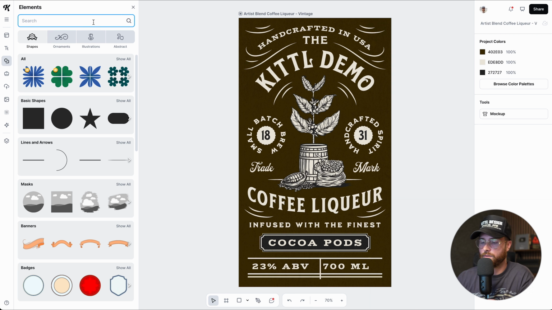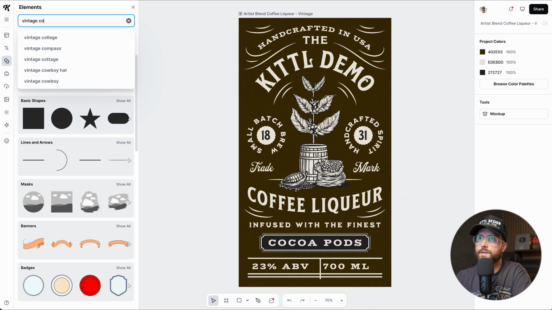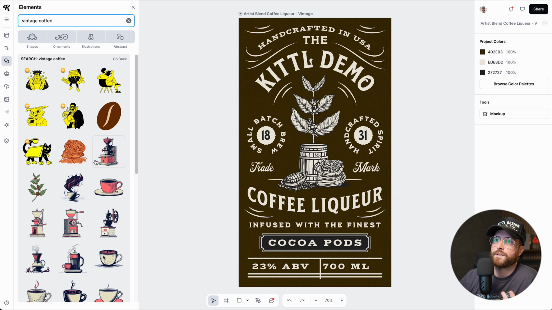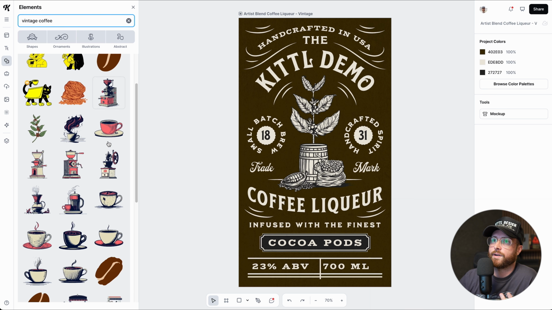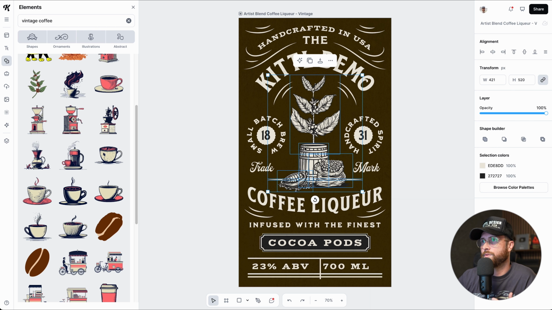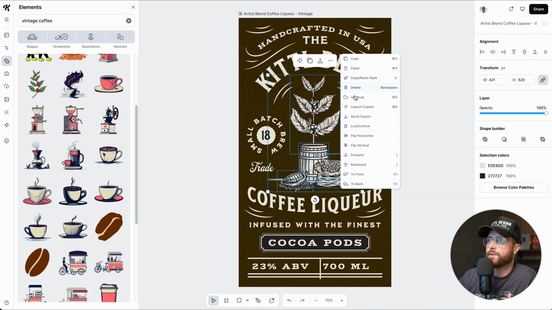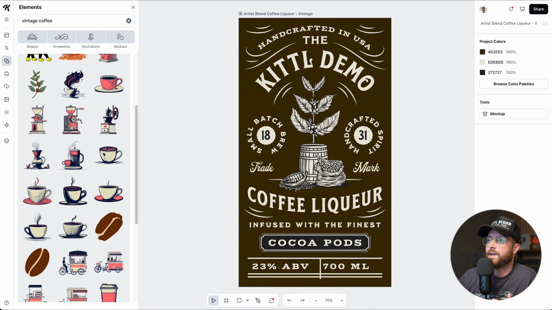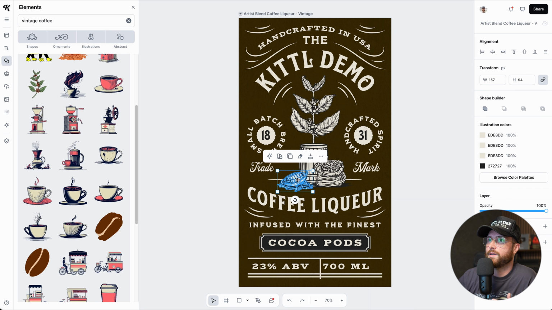So for example, let's say I typed in vintage coffee, because I do know that the styling of these illustrations is very similar. Maybe I want to find one of these. These are currently grouped because you can see a larger bounding box around all of the individual elements. So what I'm going to do is go ahead and ungroup this. So let's say I want this little pod of beans here to be a different illustration. Maybe I actually want it to be a cup.